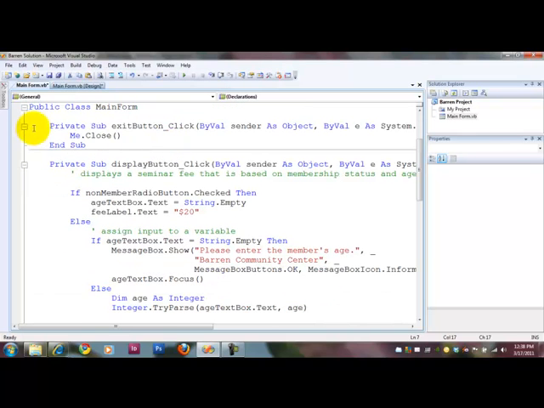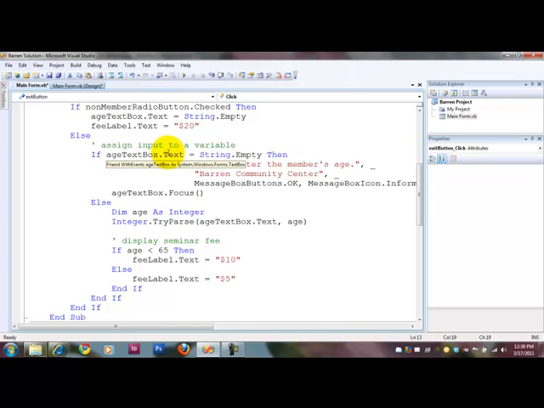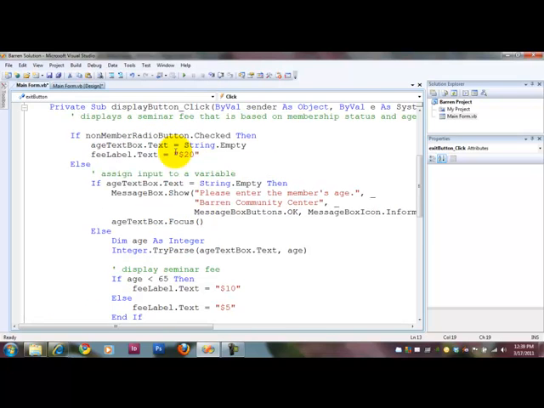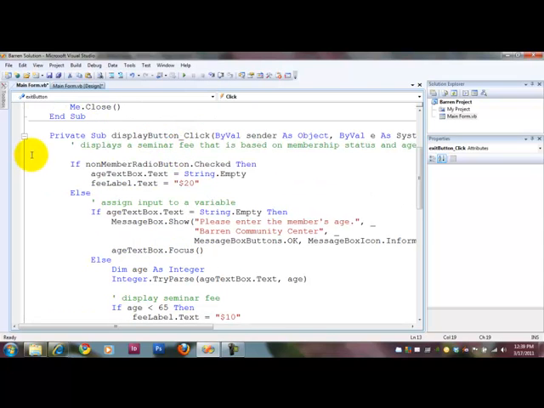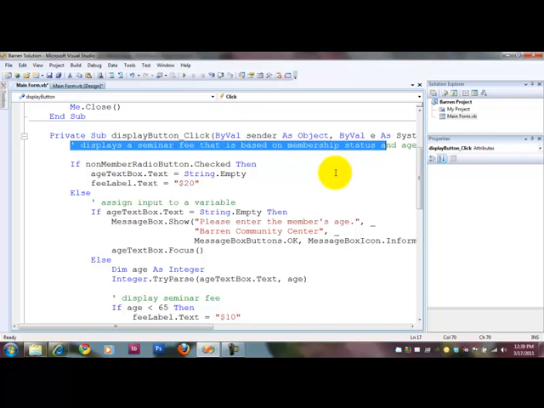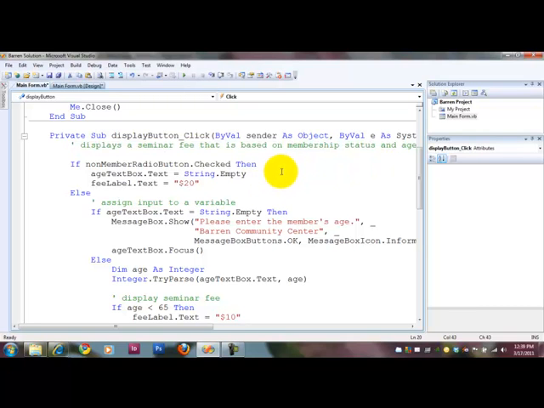I'm going to skip past the exit button click event. Everything else is going to happen in the display button click event. I also want to remind you that you should be putting short comments within your code explaining what's going to happen in the next line. So we can see these little comments within the code dispersed all around.